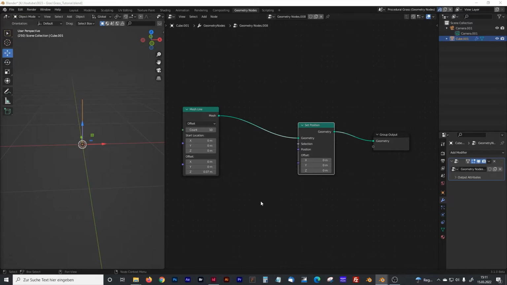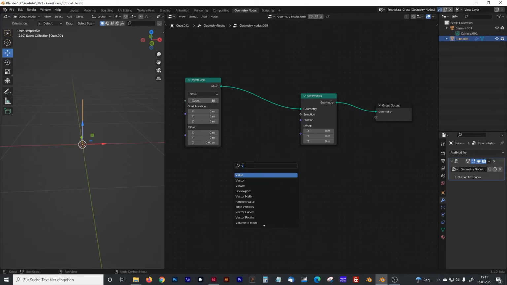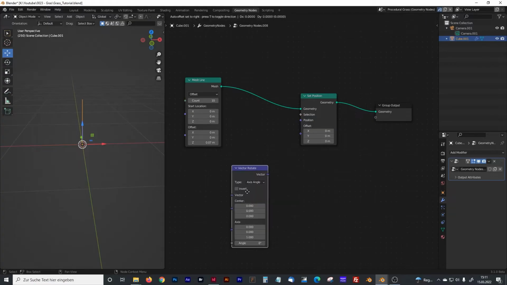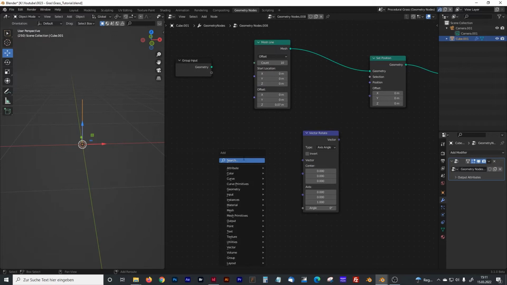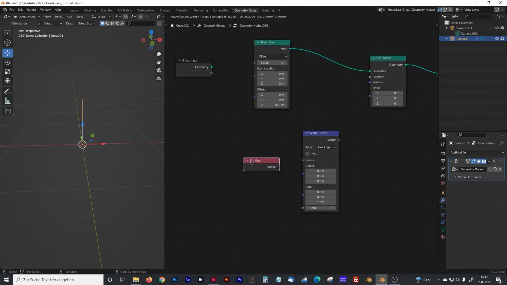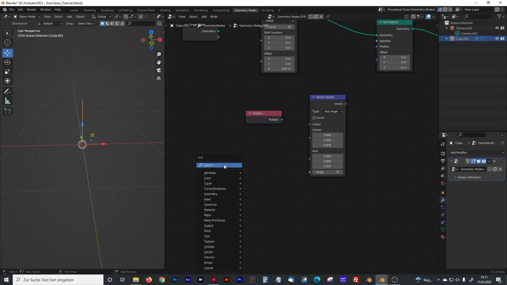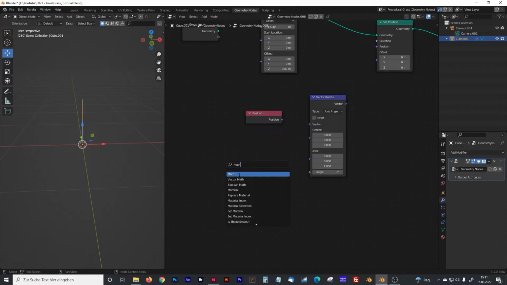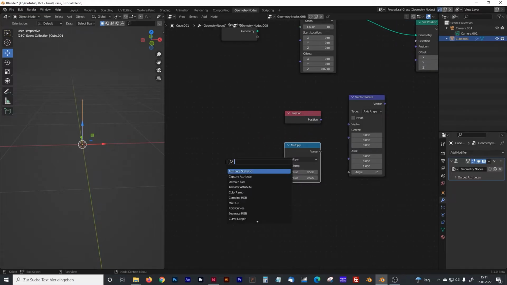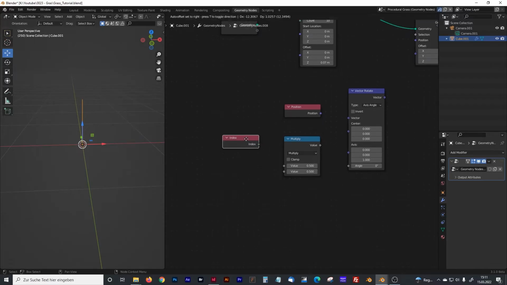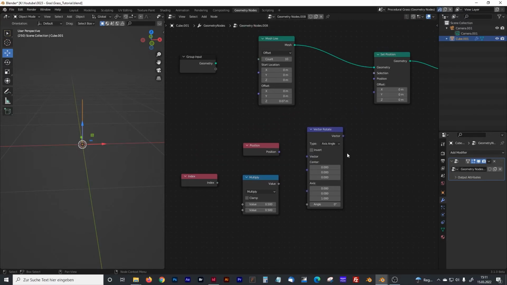Therefore, we will need a vector rotate node. We will need a position node. We will need a math node that we set to multiply. We will need an index node. That's all for now. We will add some additional nodes later on, but now I will explain what these nodes do.